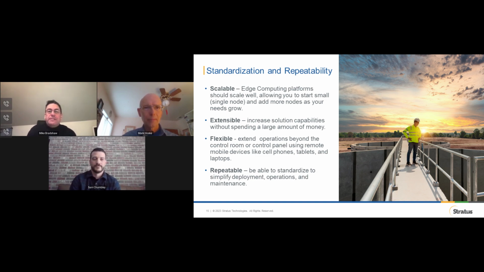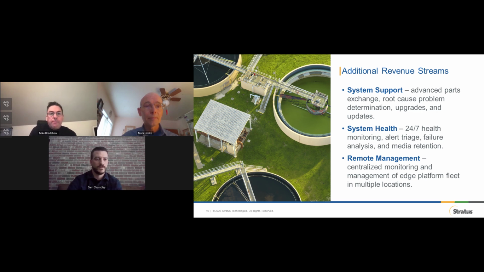Really, for system integrators and anyone creating solutions for automation and control, a lot of the edge computing vendors provide add-on services that can be used as additional revenue streams. At Stratus, we offer a number of these, and just to give you an insight into them.